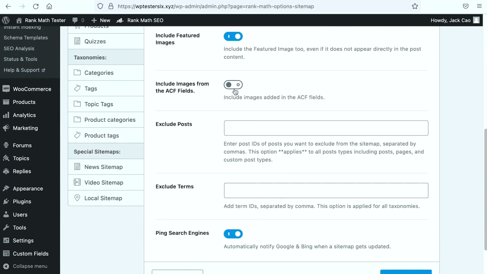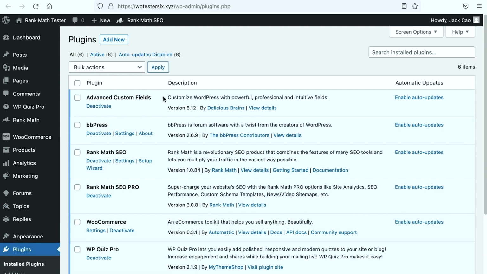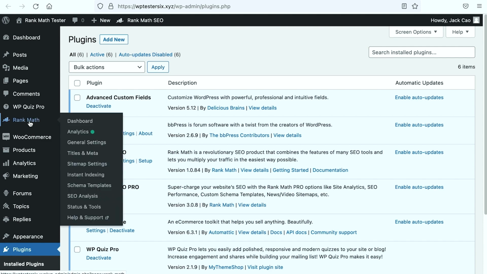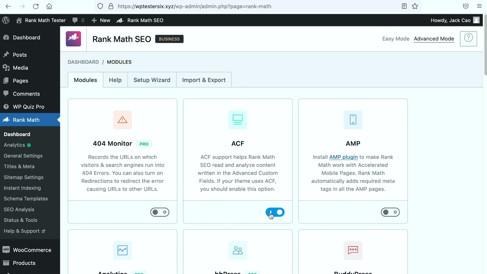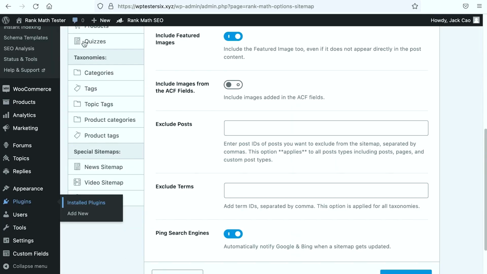Now this is for RankMath Pro users only. If you have installed a plugin called Advanced Custom Fields to, for example, create a page template and you want those dynamic assets used on different pages and posts to be added in the sitemap, then you want to go to RankMath's dashboard and toggle this ACF module on. And as you head back to the sitemap settings, you will see this include images from the ACF views. This is a useful feature as more WordPress web designers are using custom views for post and page design templates.